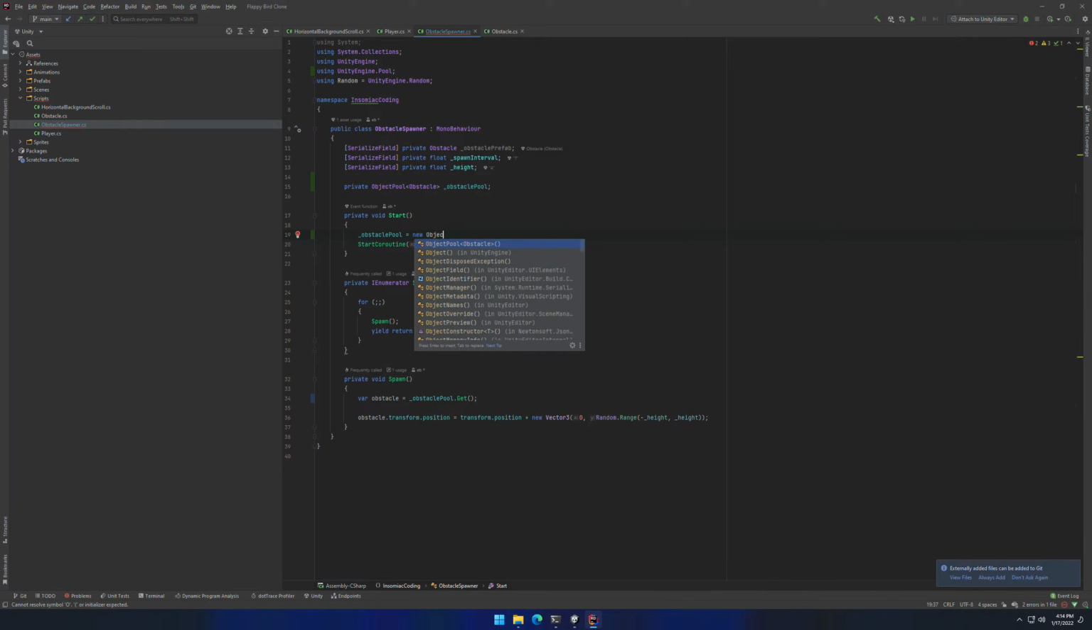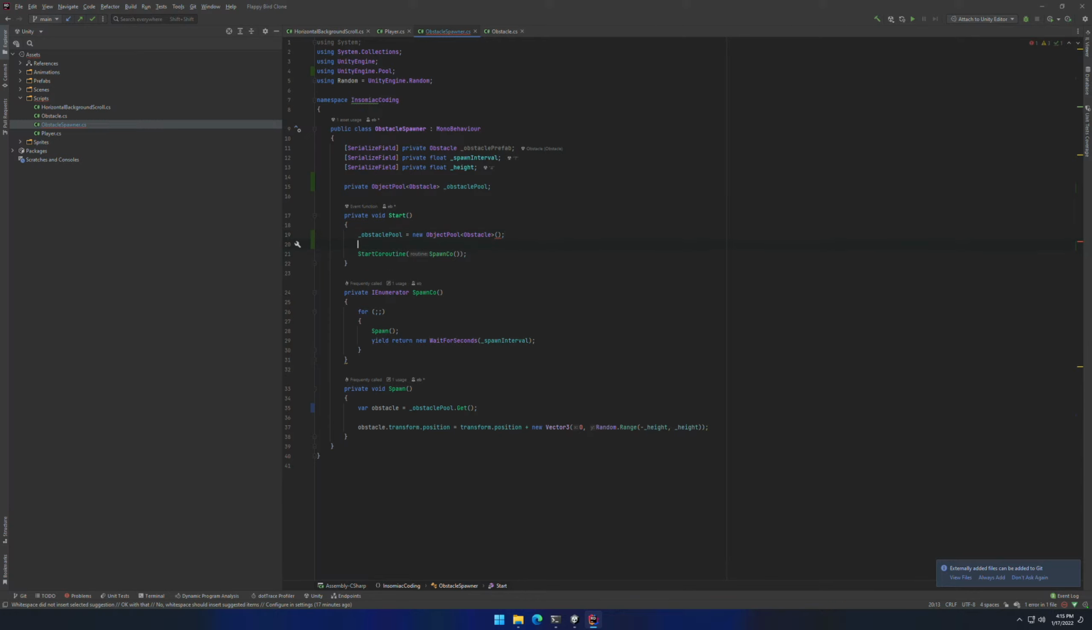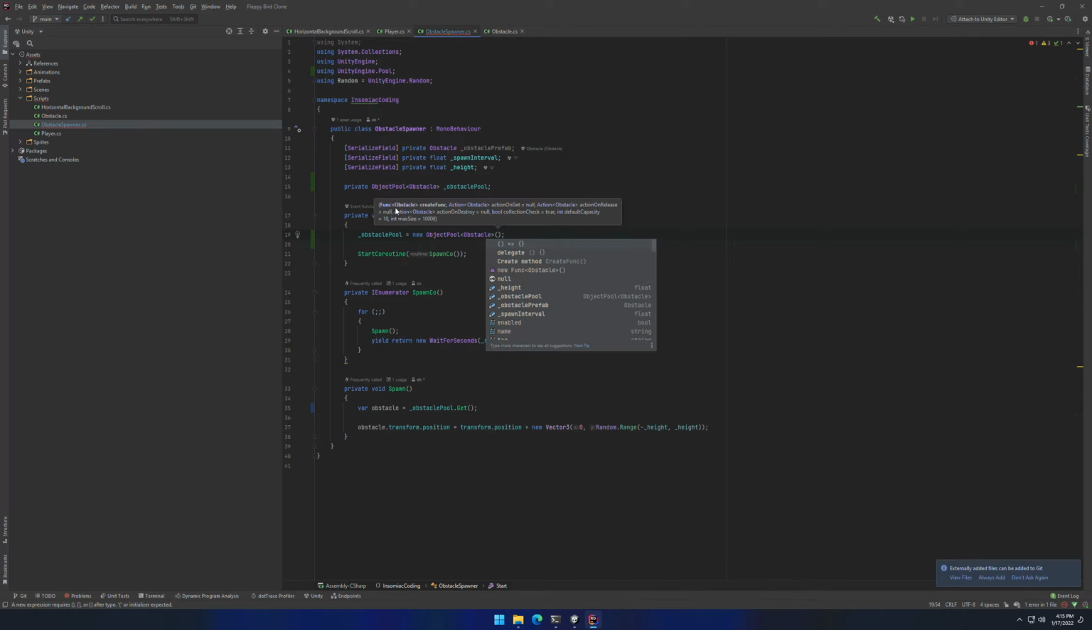It's actually a new object pool that's of type obstacle. Now it takes a number of parameters. You can see that it takes a number of different things: what it needs to do when it creates a new object, when we get an object if it needs to do anything special, when we release it if it needs to do anything special, or if we destroy it, what it needs to do.